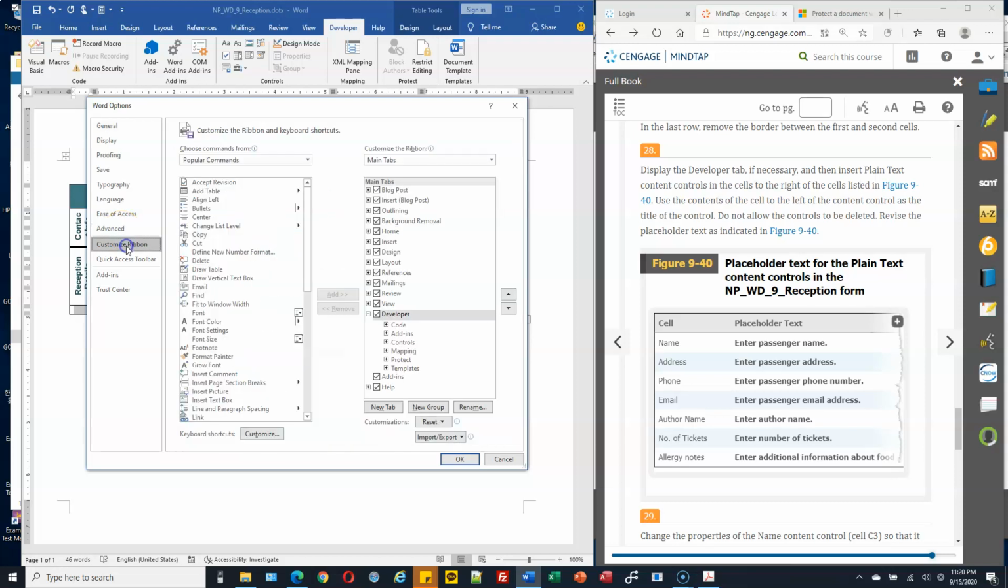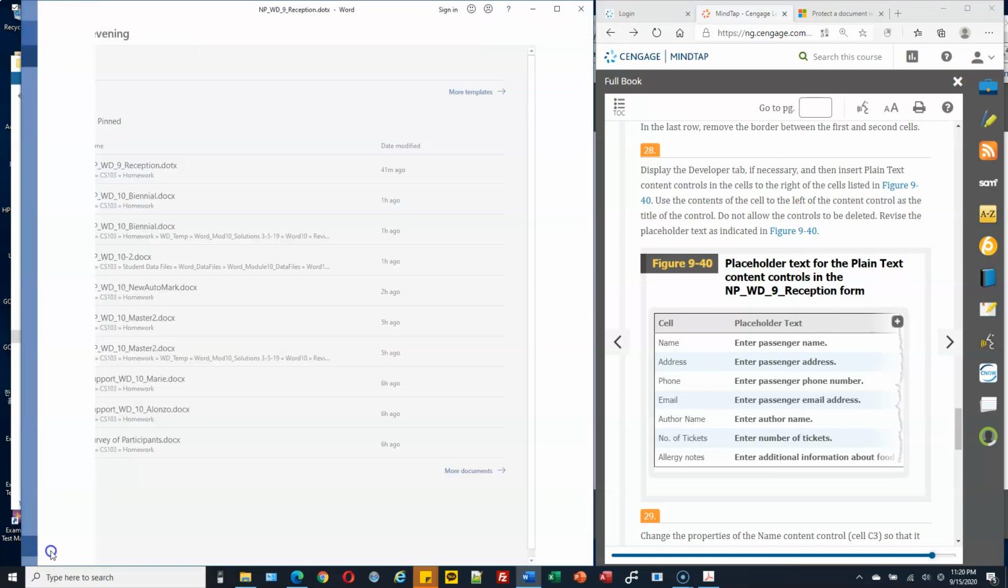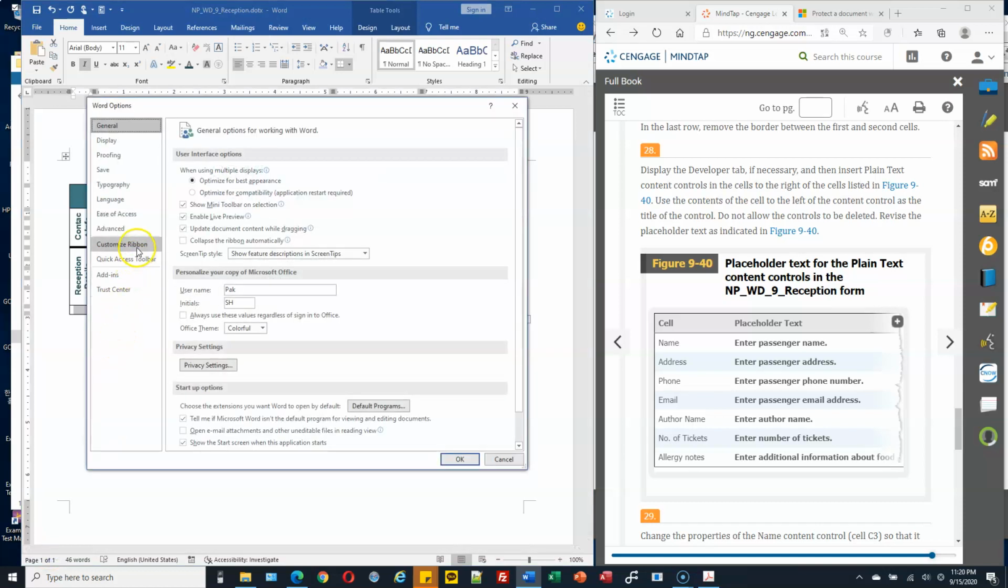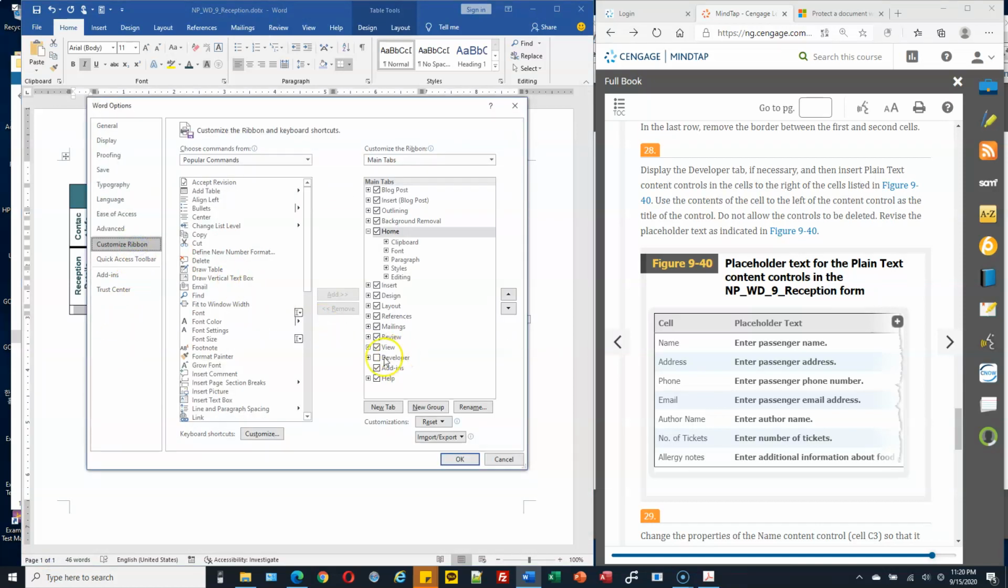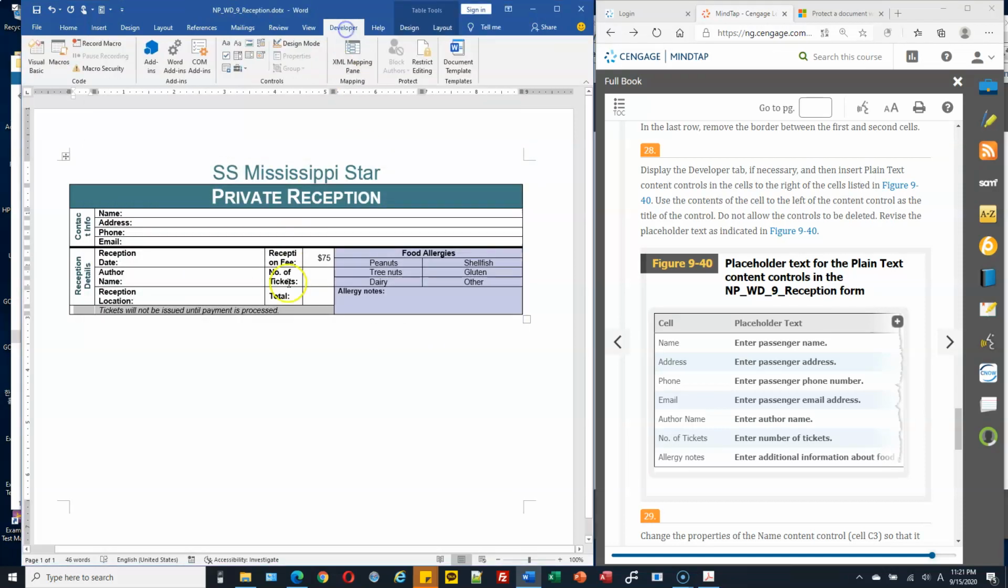Advanced, Custom Ribbon. Okay, click the Custom Ribbon. And on the right side, the developer should be deselected. So select this developer. If this is deselected, then you cannot see the developer tab. So make sure, go to File tab, Options, and then Customize Ribbon. Make sure to select this developer. So you will have all these buttons. So click OK. So you have a developer tab.